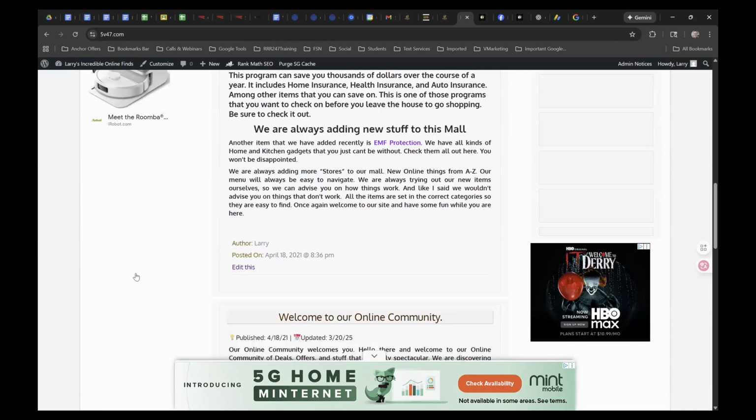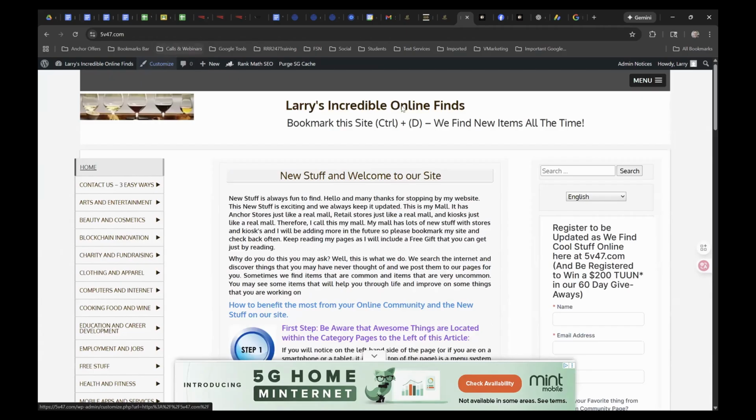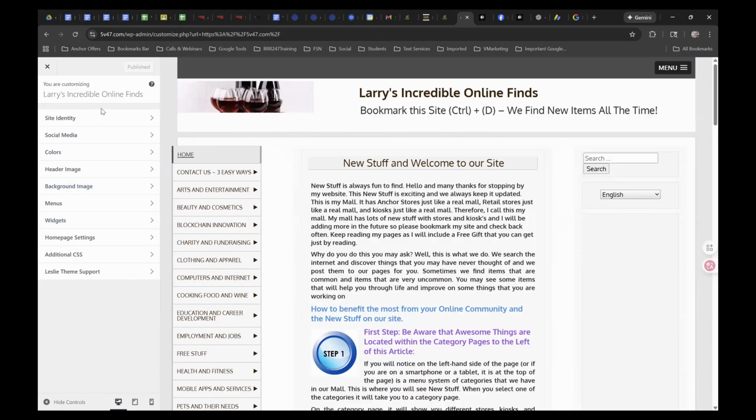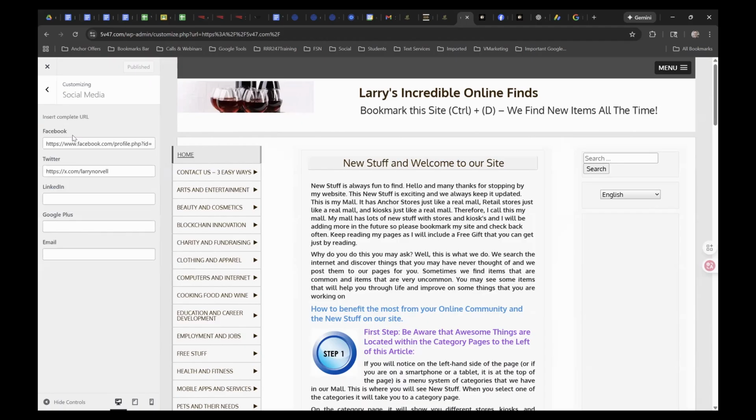If you go back up and go to customize, you'll get this menu system on the left-hand side. In this menu, click social media. Okay, so the 2 that I have populated are Facebook and Twitter. Now, if I want LinkedIn down at the bottom, I would just type in my LinkedIn.